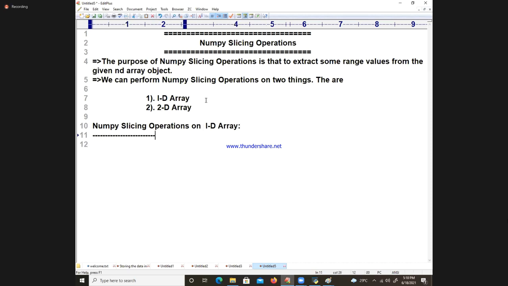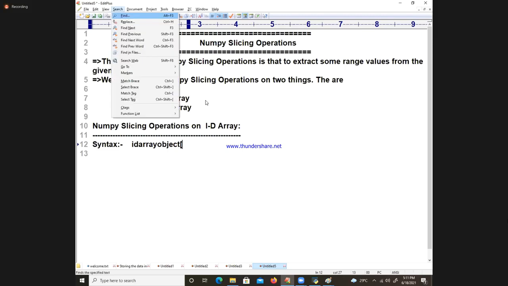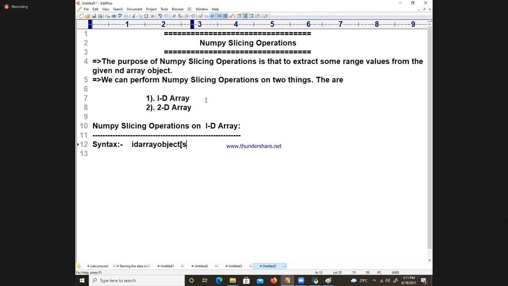What is the syntax, please? Tell me. 1D array object of start, colon, stop. We used start, colon, stop only so far. Or begin, colon, end.